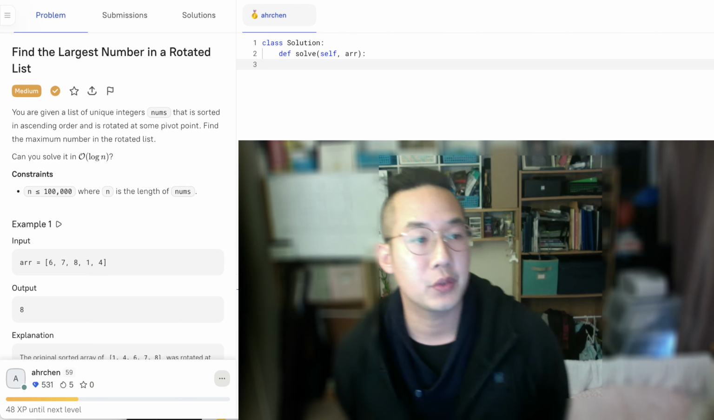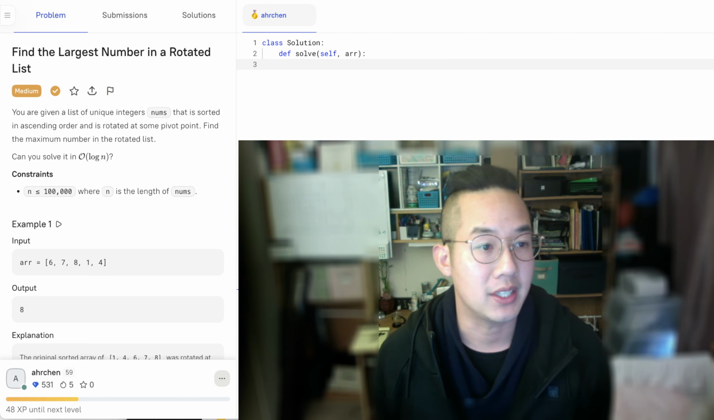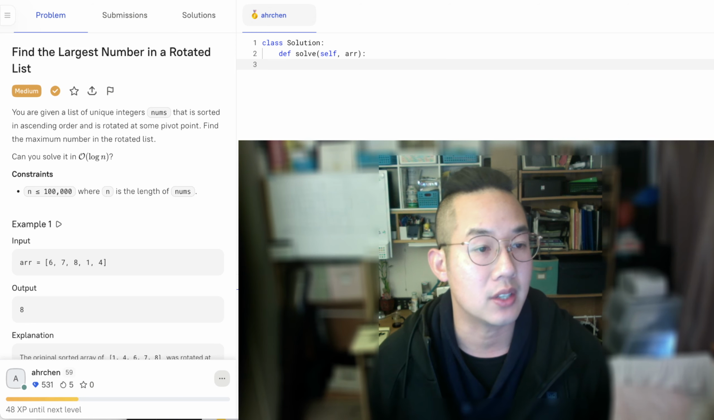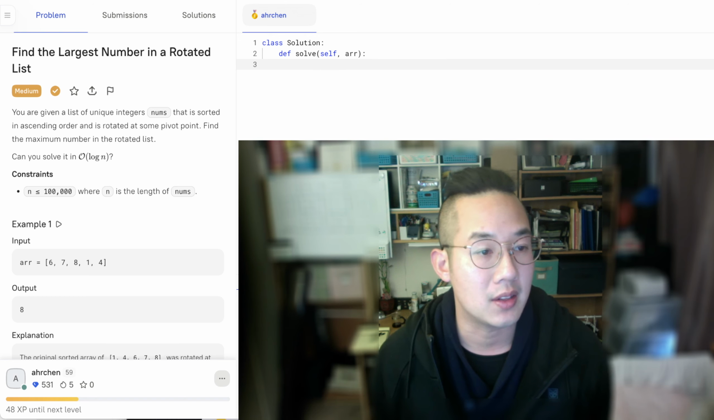Hello there. Today we'll be doing find the largest number in a rotated list. You are given a list of unique integers, nums, that is sorted in ascending order and is rotated at a pivot point. Find the maximum number in the rotated list. Can you solve it in O(log n)?